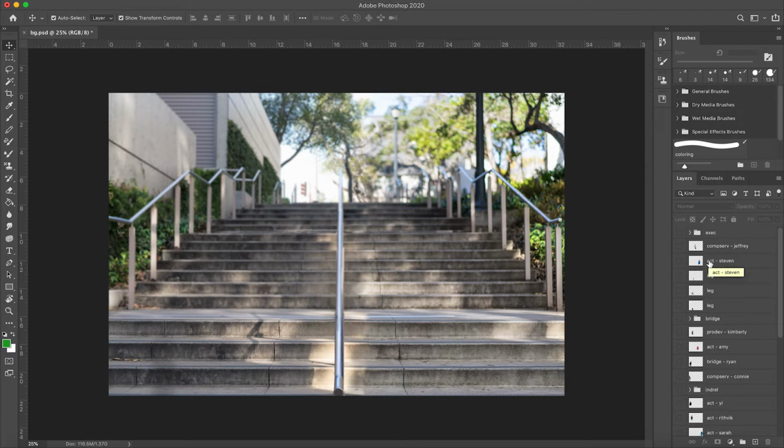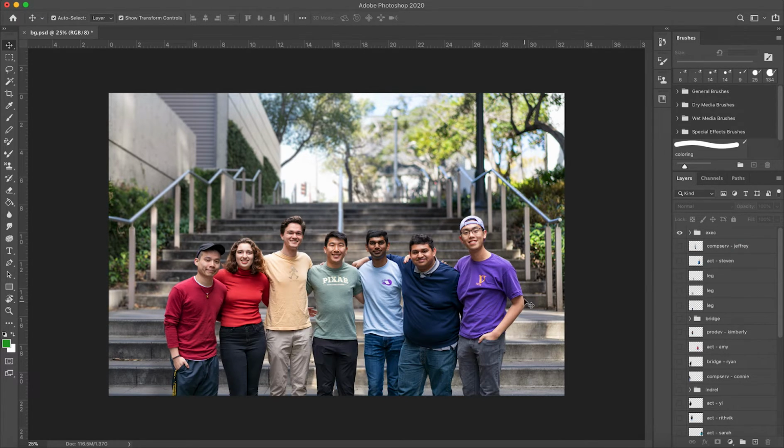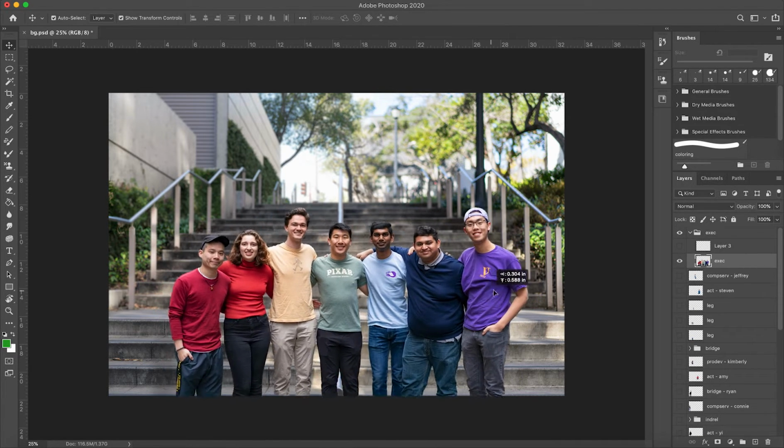Next, we start adding in people. To save time, I used the group photos from the photo shoots where people are already lined up and looking proportional to each other in groups. First, we have the execs in the front here. And you can see I can move it around.